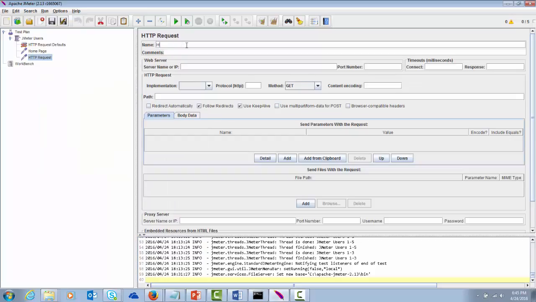So now we have defined the HTTP request. The next thing you need to add under your thread group is another HTTP request, and this would be to the changes page of the Apache JMeter website. The server name and all these fields will be taken from the HTTP request defaults config element. Note that I am setting the path to /changes.html.